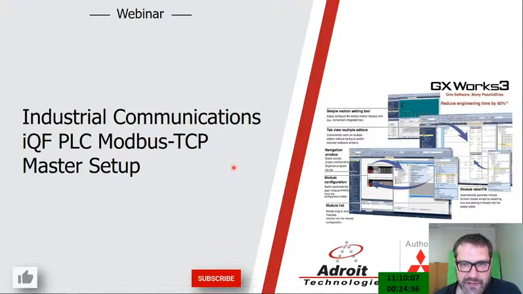I'm an engineer over here, and I'm going to talk to you guys specifically about the iQF PLC Modbus-TCP master setup. Okay, let's get going.